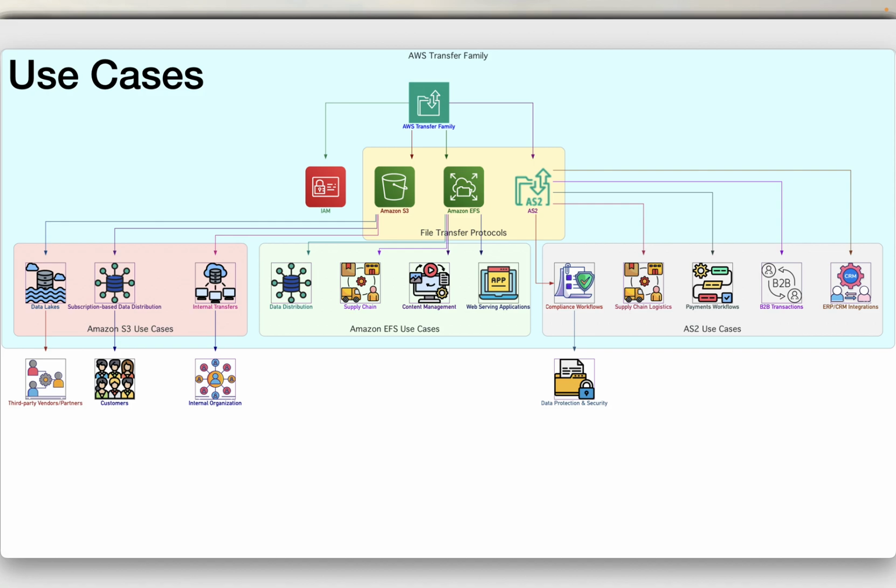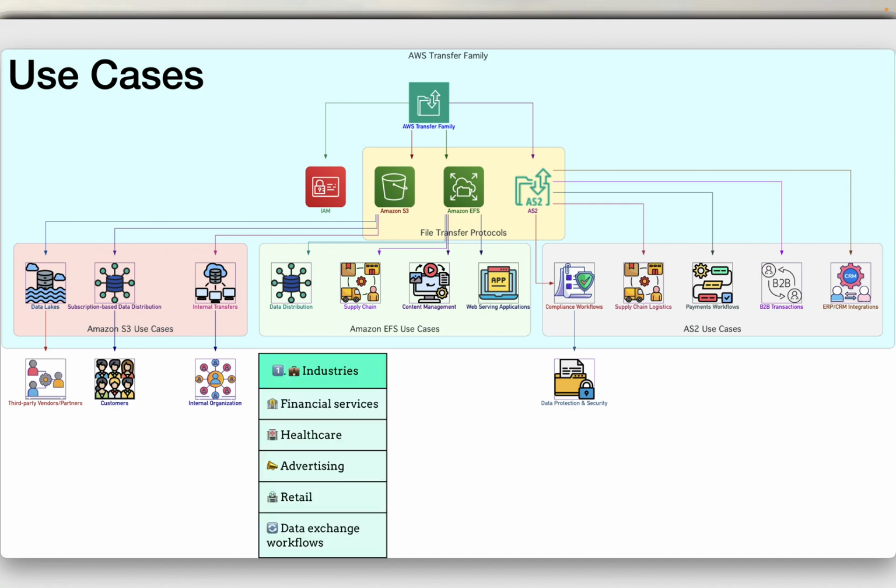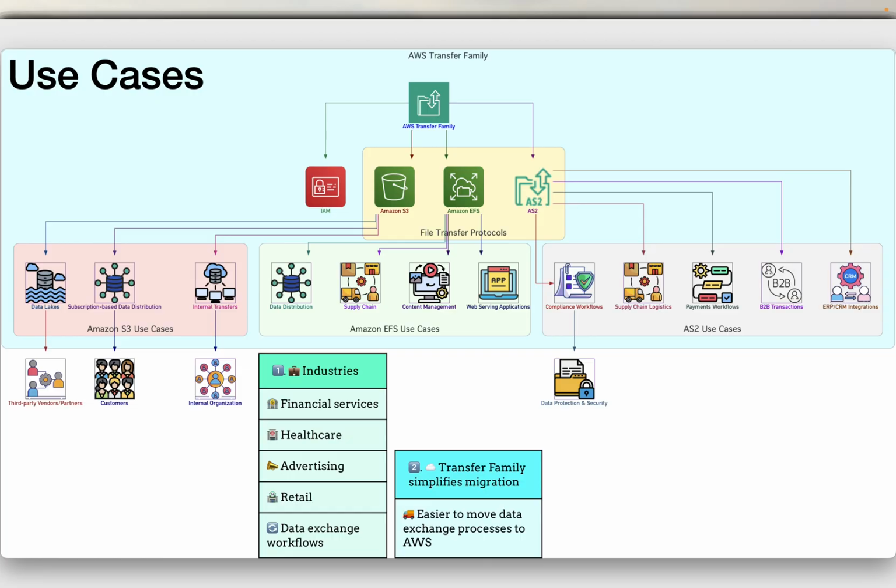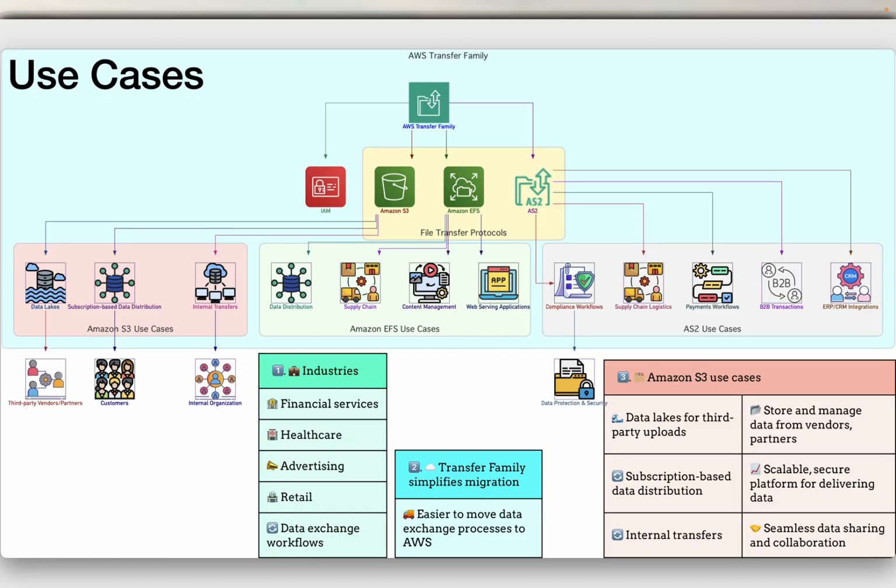So use cases. So industries. Some industries are financial services, healthcare, advertising, retail. File transfer protocols are used in data exchange workflows across various industries, including the ones which I talked about: financial, healthcare, advertising and retail. AWS Transfer Family simplifies the migration of file transfer workflows to AWS, making it easier to move data exchange processes to the cloud.